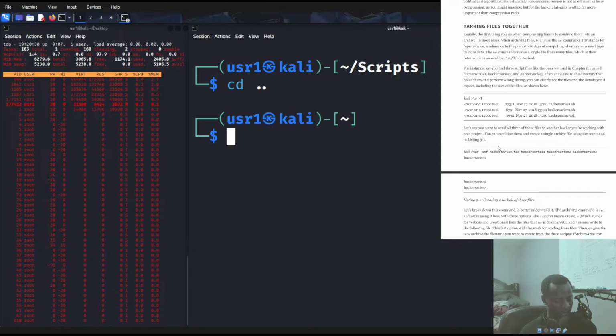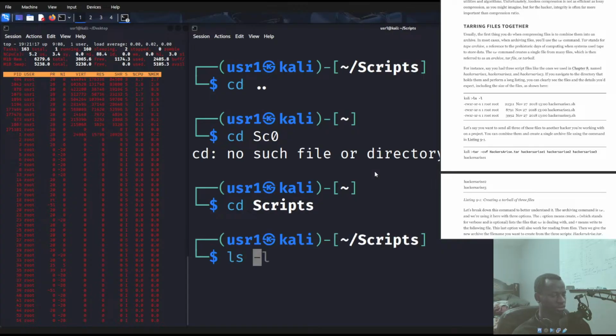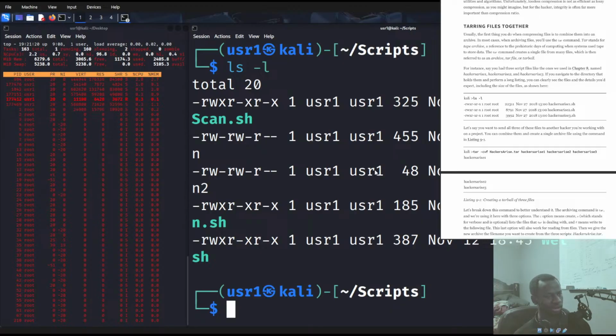For instance, say you have three script files, like the ones we used in chapter 8, named Hacker Arise, Hacker Arise 2, and Hacker Arise 3. If you navigate to the directory that holds them and perform a long listing, you can clearly see the files and details as expected, including the size of the files as shown here. So if you go to cd scripts, and do that, here they are.